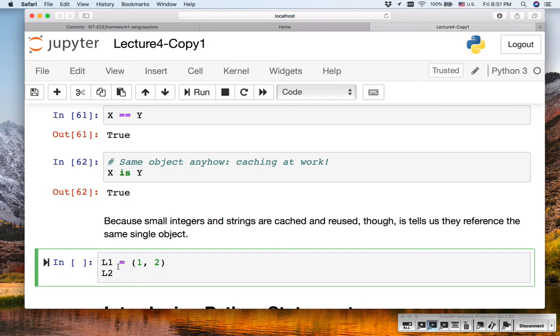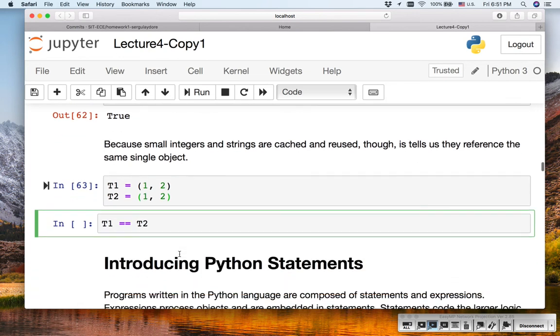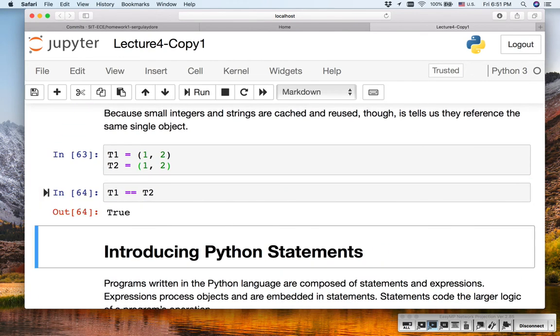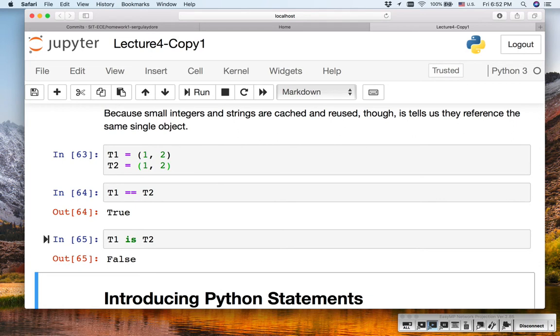Okay, so basically you are saying this. Let's call this T because it's a tuple, right? T1 is (1, 2), and T2 is also (1, 2). So T1 == T2, what do you expect? Yes. And T1 is T2? False. It should be false, right? Because we created a new object, although the values are the same, it's a new object.